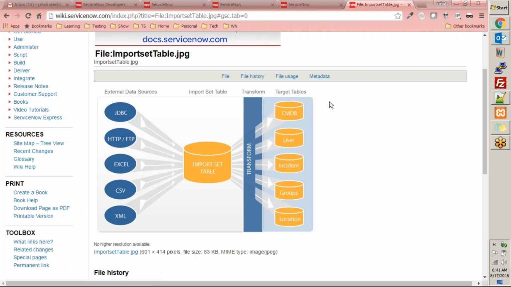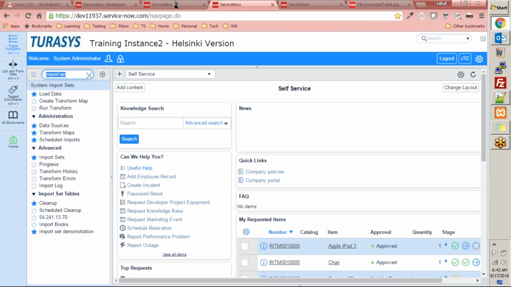So this is the typical setup of an import set. On one hand, you have external data sources. On the other hand, you have target tables. You have to bring data from the external data source into the target table. But before you do that, you have to deal with the import set tables, which are the staging tables or temporary tables, and another thing, the data transformation, which is the transform map. This layer is known as the transform map, mapping your data transformation. So that's transform map.